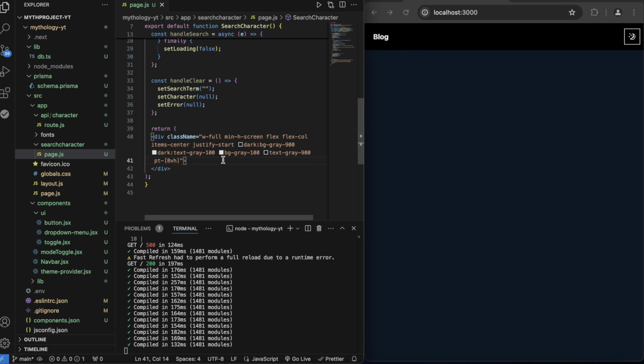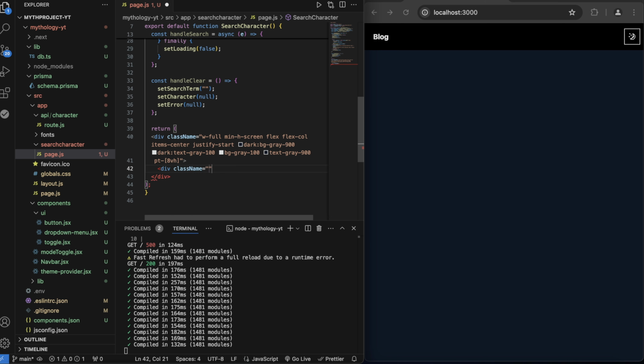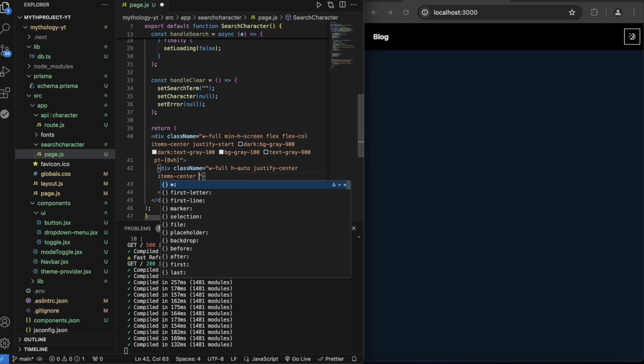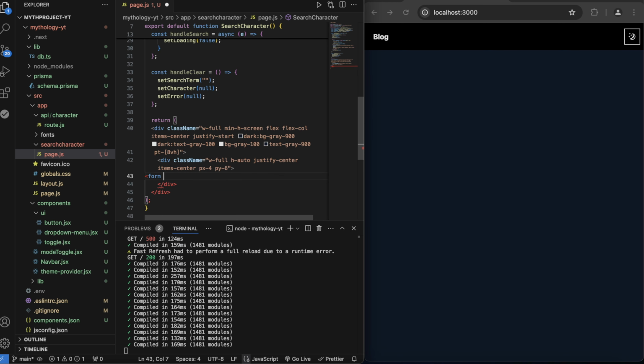And now we're going to create the search form. So we're going to say another div, class name here. Let's close out of it. And for this class name, we're going to say width is full, height is going to be auto, justify center. We're going to state items is center, and padding X is 4, padding Y is going to be 6. Cool. And within it, we're going to have form, and on submit here is going to be handle search.